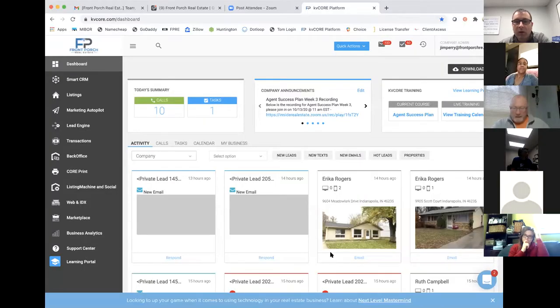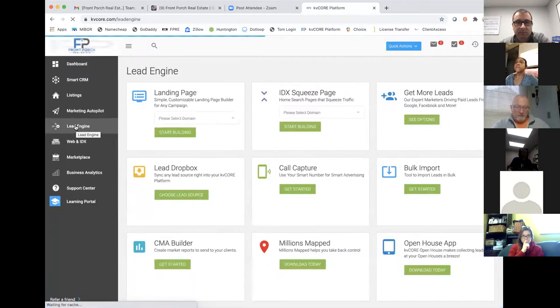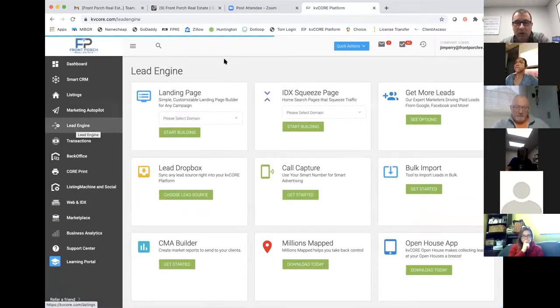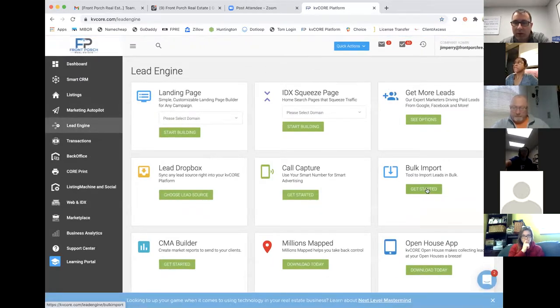Okay. So this is KVCore, and today it's going to be very, very basic, and I want to show you how to get your clients in with a bulk import. So the first thing we're going to do when we look on this left-hand side, we're going to go to Lead Engine here. And we're going to go over to Bulk Import. You're welcome to do this with me if you'd like.